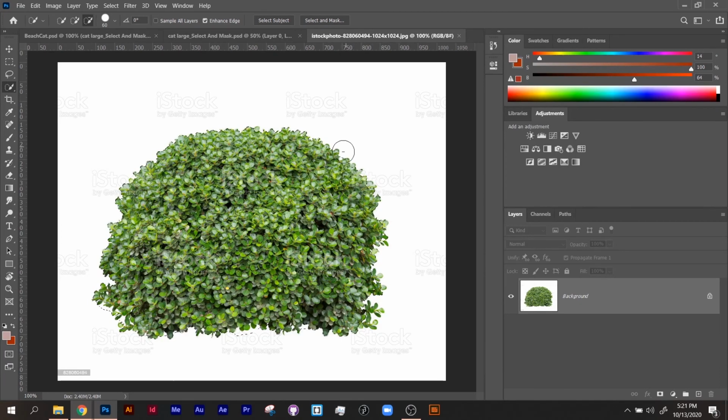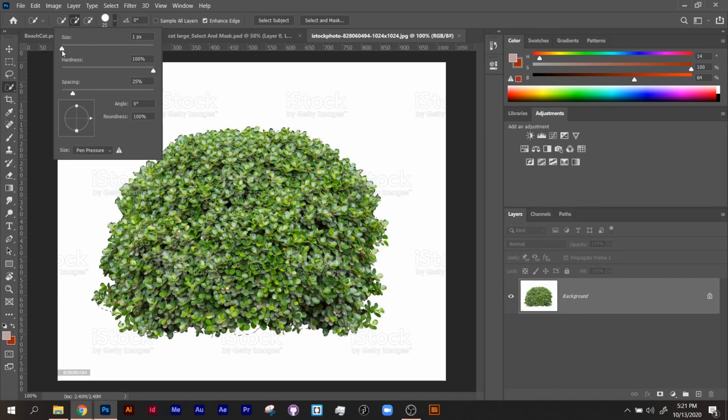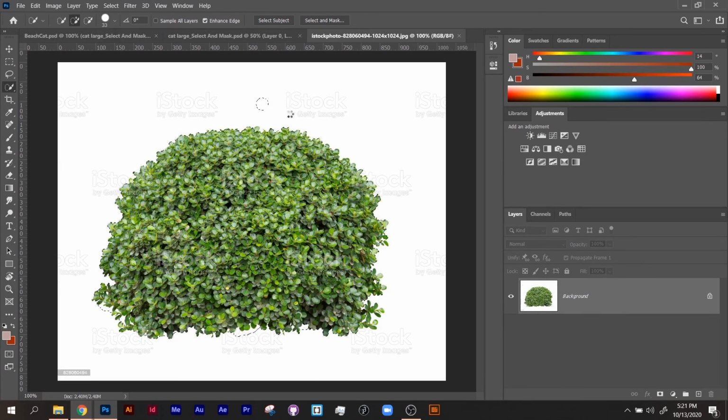So I'm going to hold down Alt, and I can change the size of my brush by either coming up here to the size portion, or if I use the bracket keys, which are next to the letter P, you can change the size of your brush. Command Z or Control Z will undo the last step. And this also works for the paintbrush tool, both in Illustrator and in Photoshop.